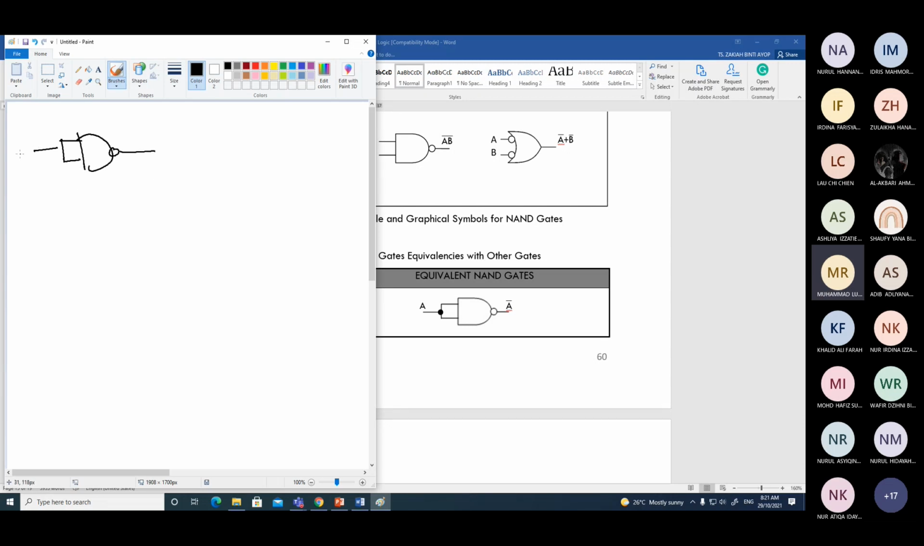Okay, so since this is an A, if we put a NAND gate, it will become A bar, right? So here it means that A is 0, 0, and then 1, 1. Okay, so 0, 0 and 1, 1. It cannot be different.